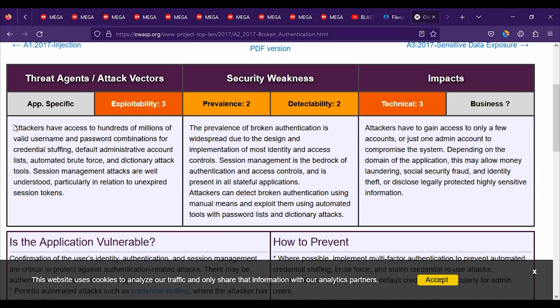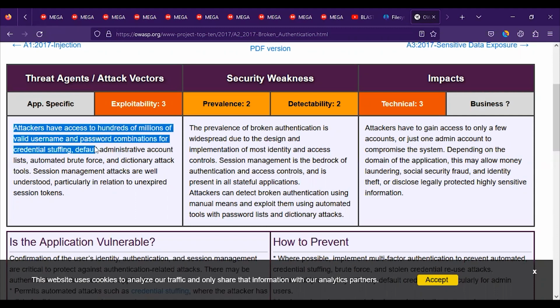Look over here. The attackers have access to hundreds of millions of valid username and password combinations for credential stuffing. Stuffing is a type of brute forcing. There are also default administrative account lists and automated brute force and dictionary attacks as well. You've seen those attacks. Stuffing is a type of brute force.